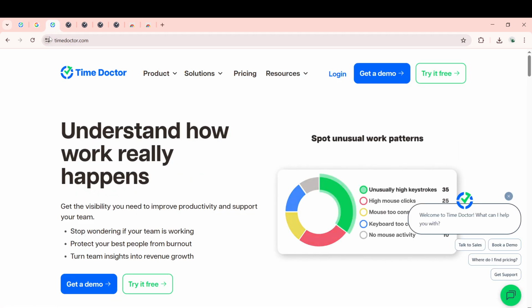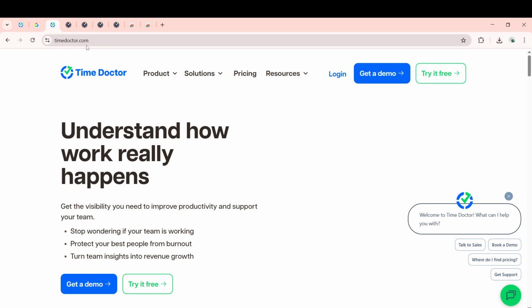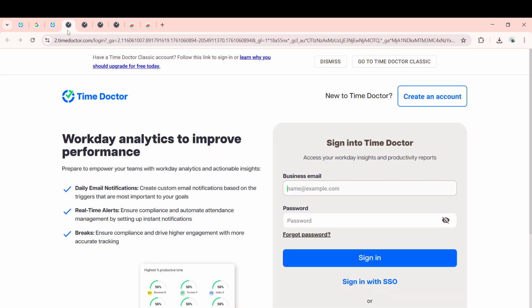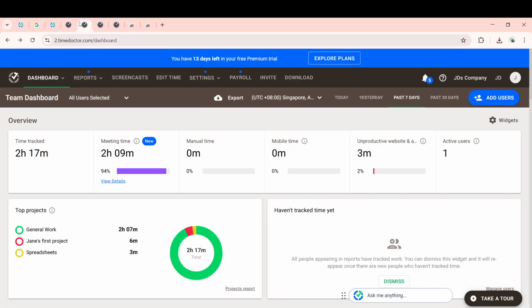Look for the first link or any link that has the URL timedoctor.com, as this will take you to the official Time Doctor site. When you arrive at the Time Doctor homepage, the next thing you'll need to do is log in. If you've already set up an account, enter your credentials. If not, you might need to sign up. But for this tutorial, let's assume you've already created an account.